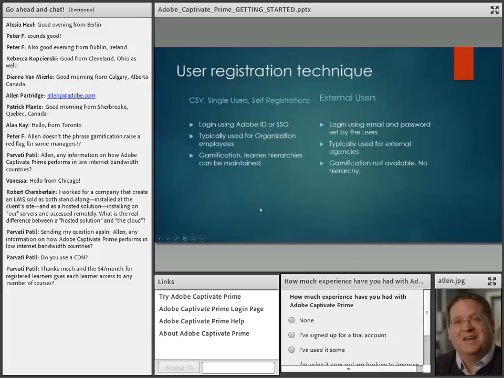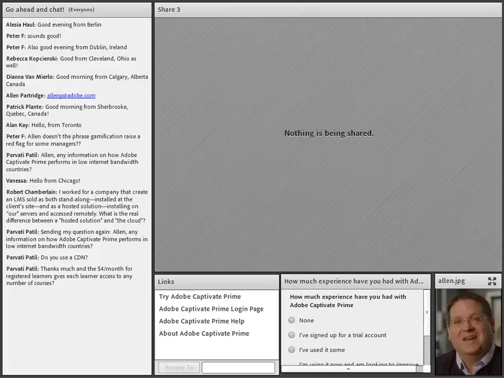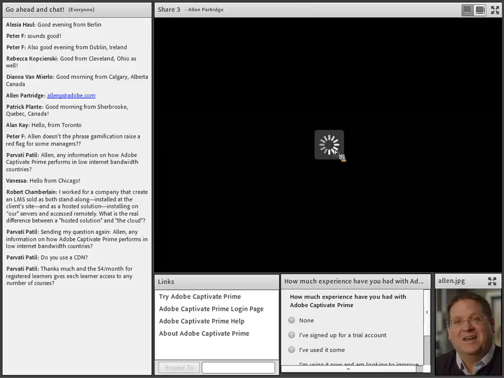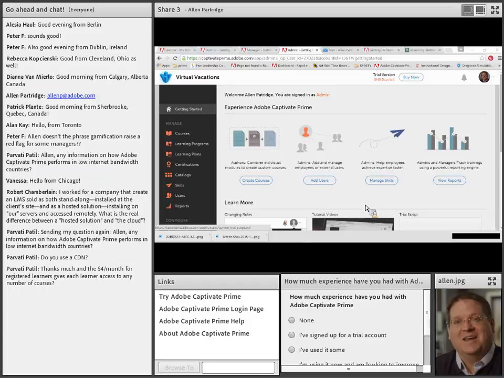All right. So I'm going to share my screen with you. Okay. So I'm sharing my screen with you now. And what you're seeing is actually Adobe Captivate Prime. And I've got it set up kind of like Julia Child's here.